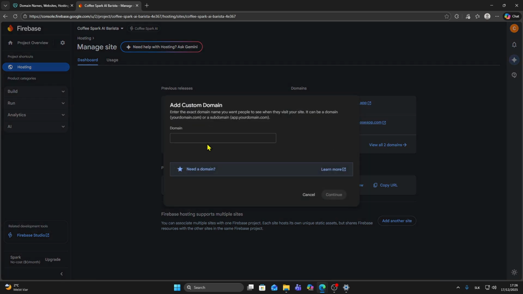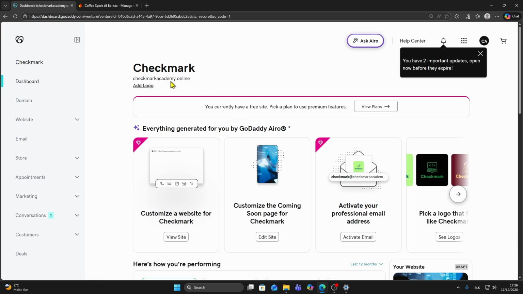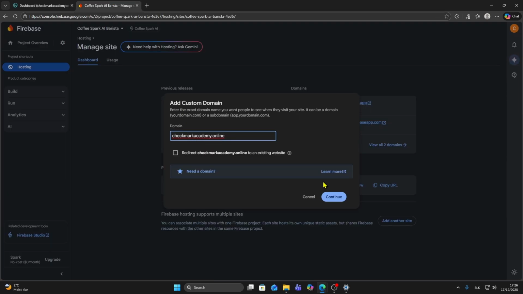So click on it, and from here you want to paste your GoDaddy domain. So I'm gonna open GoDaddy, and I will open my domain. And now from your dashboard, you want to copy your domain, paste it here.